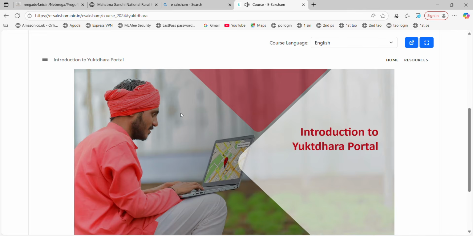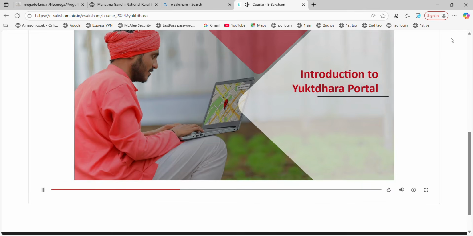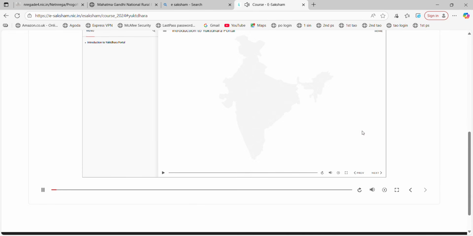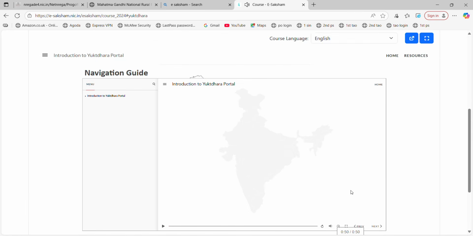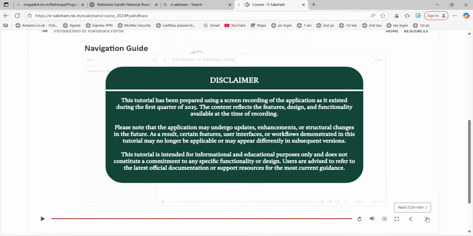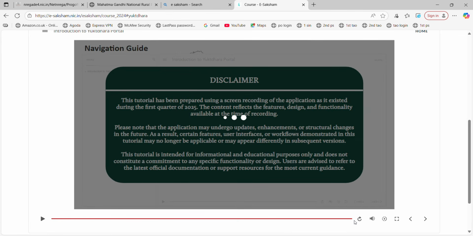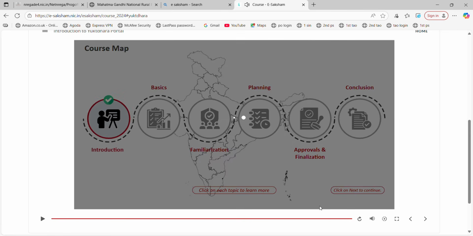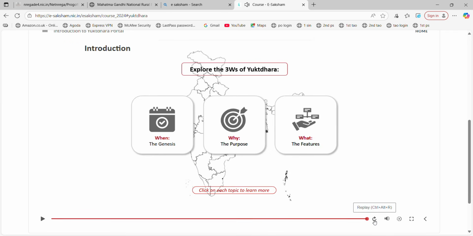Welcome to the module on the introduction to Yuktdhara portal, a geospatial planning portal for Mahatma Gandhi NREGA. Click Start to begin your learning journey. Before beginning, refer to the navigation guide for helpful tips and a head start. The menu button allows us to view a list of topics before we dive into the Yuktdhara platform. Let's explore the 3 W's of Yuktdhara.